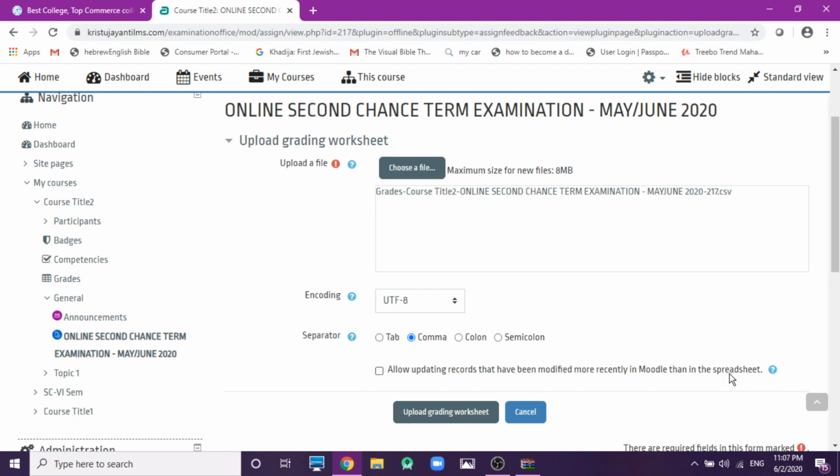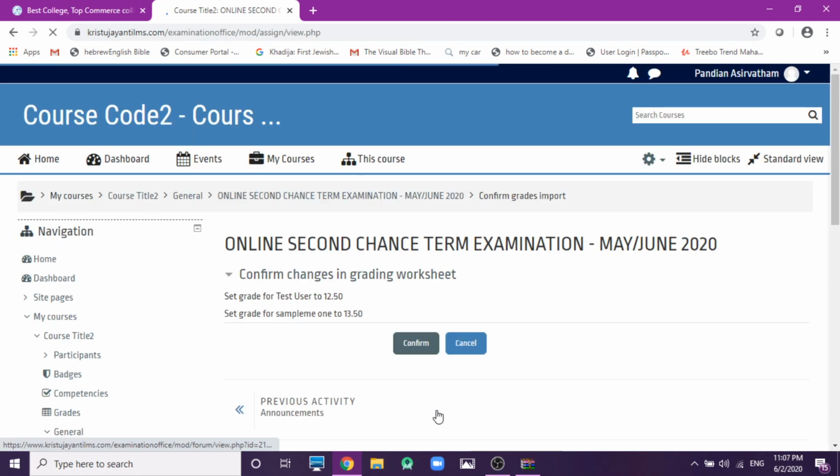If you are doing it before you start your evaluation process, then this has to be checked. Now we are not allowing the faculty members to evaluate before the date of the exams is over. For this particular example, 3rd June is the last date, so from 4th June onwards, the teacher can go and evaluate. That's why we are not clicking this checkbox. Once you have done, click upload grading worksheet.